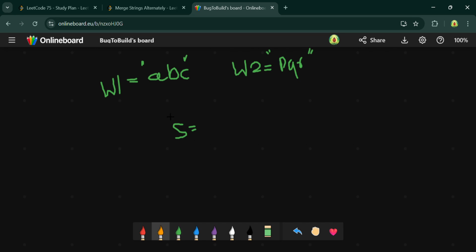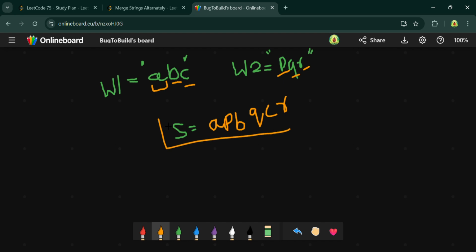So the first character is from word 1, which is A, and afterward I have to take the P from word 2, which is its first character, and then B from word 1 and Q from word 2, and C from word 1 and R from word 2. So you just have to return this string.